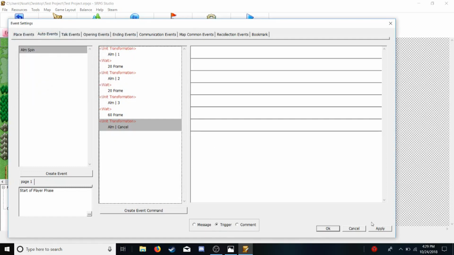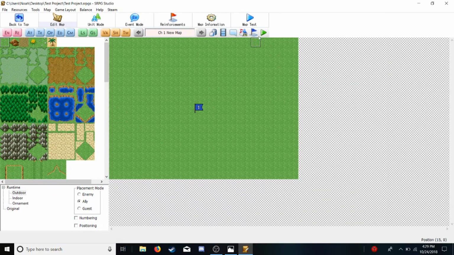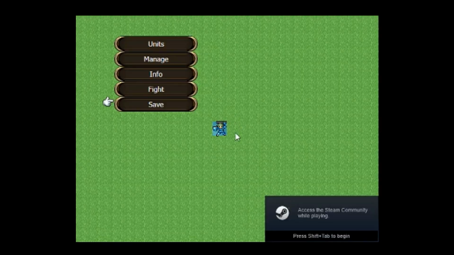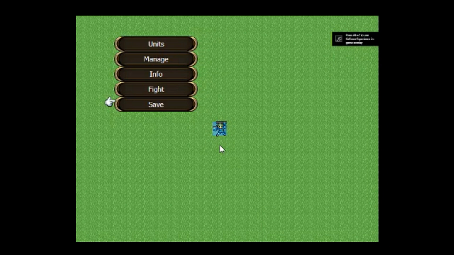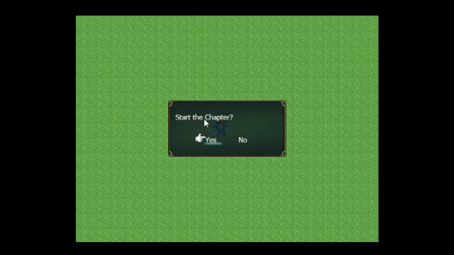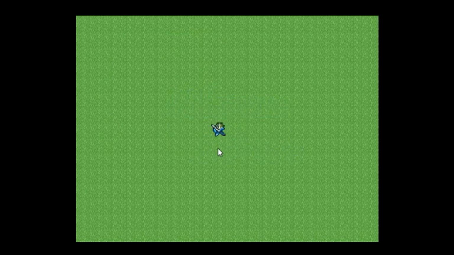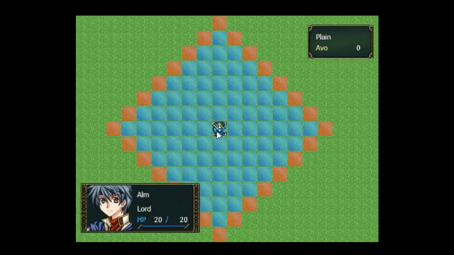Alright, so let's test it out. Let's look at the map test here and see how Alm is doing over here. And notice how Alm doesn't do his spin right here in the preparations period. That's because we set the parameters to start a player phase instead of the start of map phase. Alright, so let's start the chapter. And he does his spin twice, and he's ready to go. And yeah, so that's pretty much it.